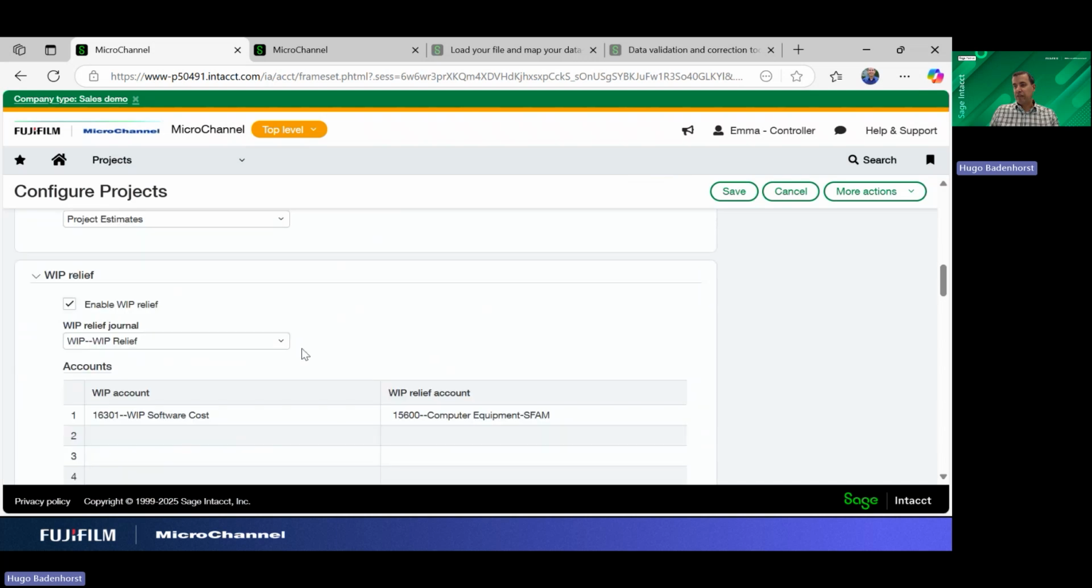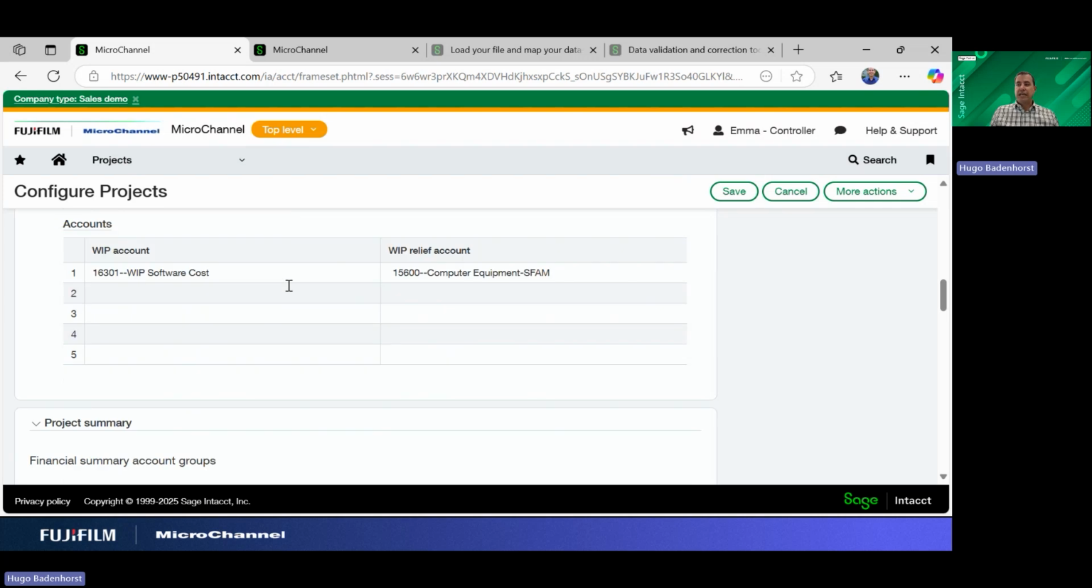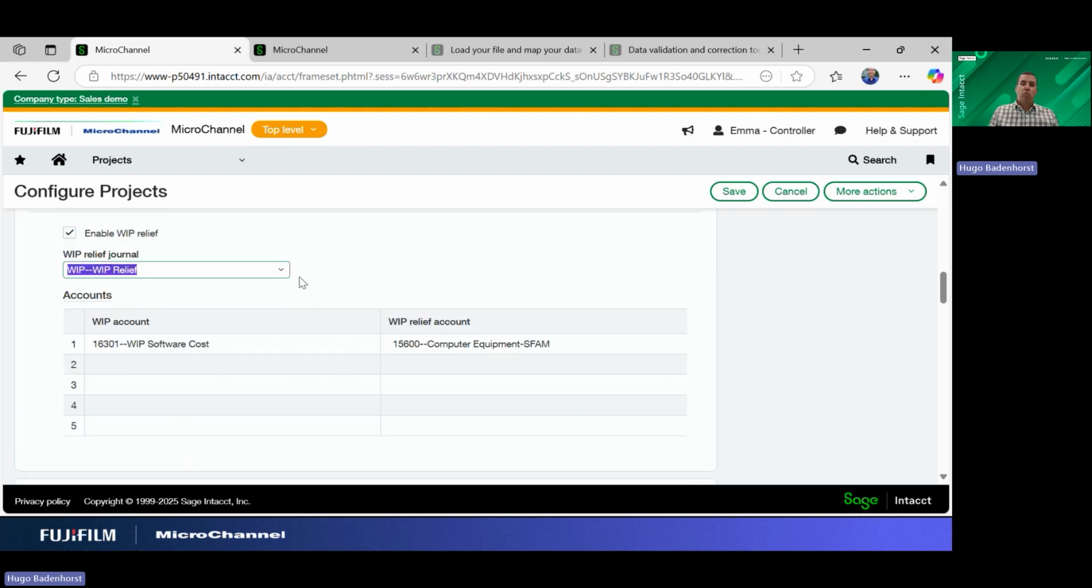So just going down on this one, you'll see there's a new tick box there. So I want to enable that WIP Relief. We assign the journal that we created or one of the ones that we've got there. And then you can assign which work in progress account you want to look at and where you want to take that. So once we've done the process, capitalized into a particular work in progress, we can actually take it out and take it into a WIP Relief account. So that's the setup behind it.